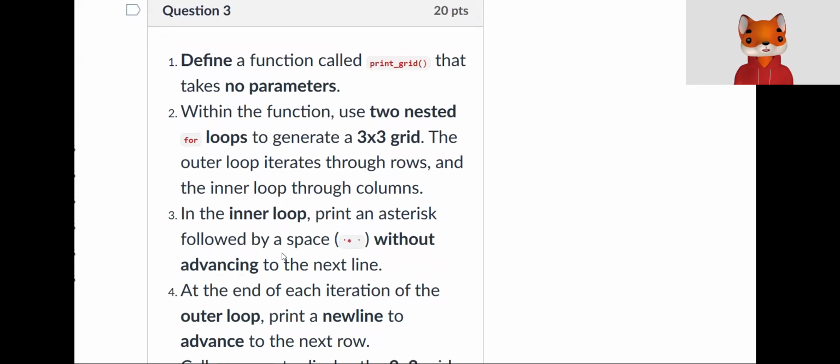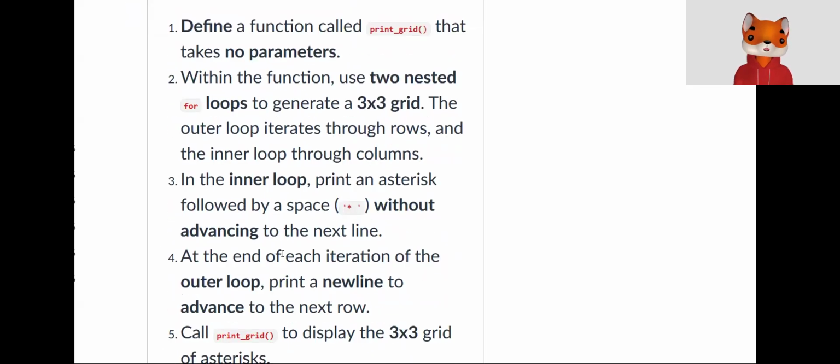Now inside of here within the function, we're going to use 2 nested for loops. Essentially, I should have just said a nested for loop, but what I'm saying here is just 2 for loops here.